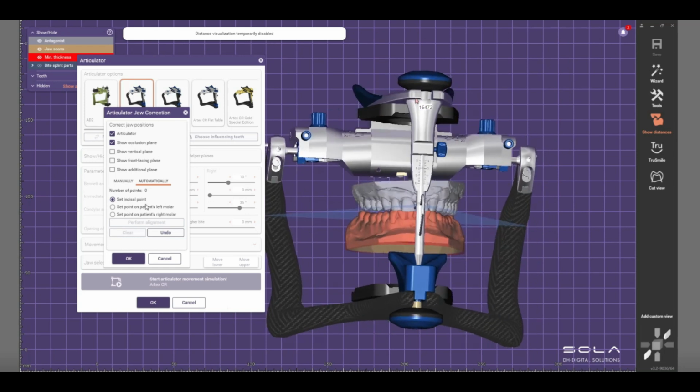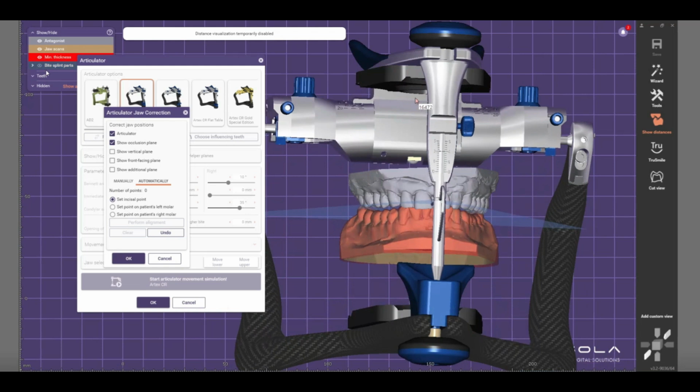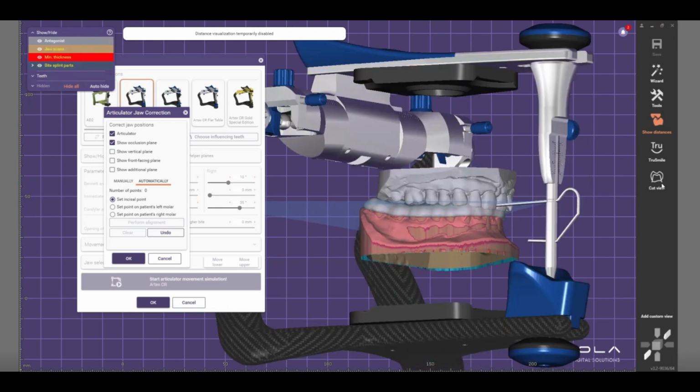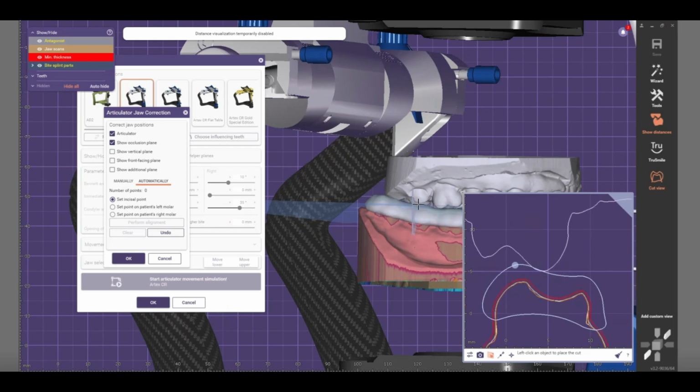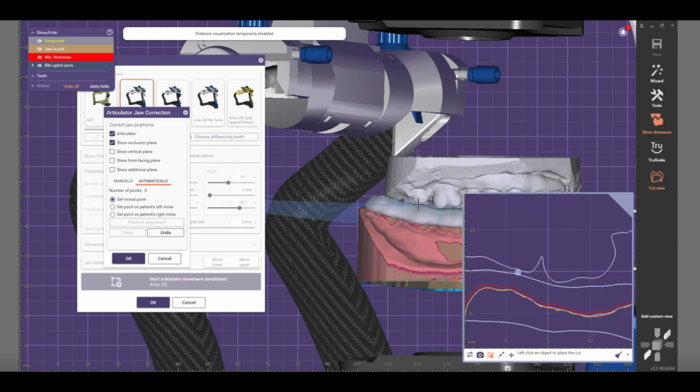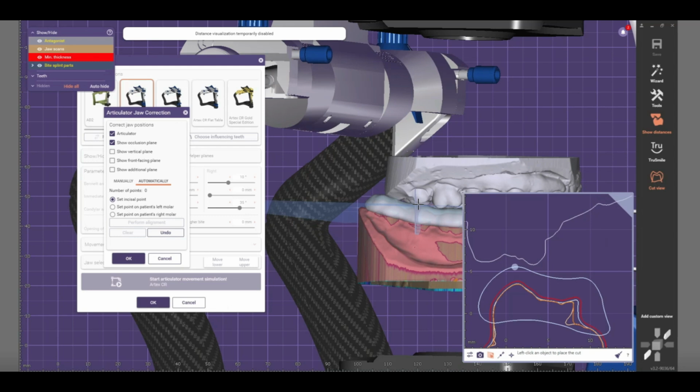Brings up your antagonist, and then you can click on here, which is a bite splint. You can click on here, and it brings in your bite splint. There, you can check what their thickness is. Now you can see it's right on. It's roughly right on there.